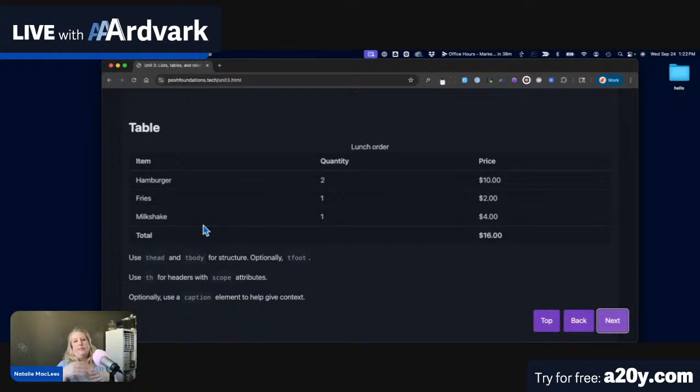So what happens when somebody is navigating through this table with assistive technology is if they land on this number 2 in the quantity column, they will hear it read out as hamburger quantity 2, depending on which screen reader they're using. So it might be the other way around. They might hear quantity hamburger 2, but they're going to hear, because we have 1 TH that has a scope of row and 1 TH that has a scope of column, they're going to hear both of those read out before they hear the content of the cell, so that it's really easy to understand the context of that, right?